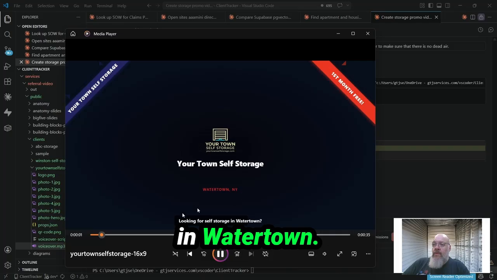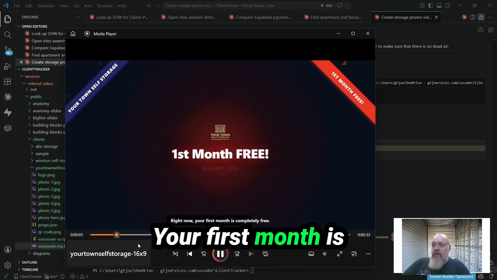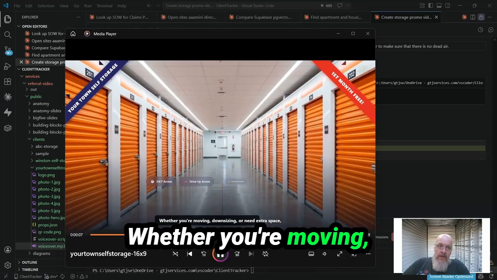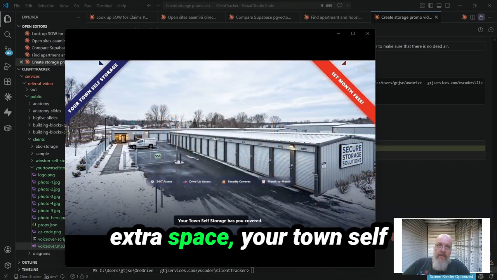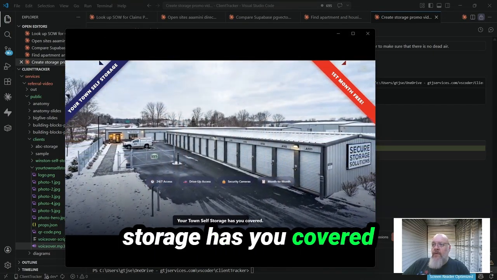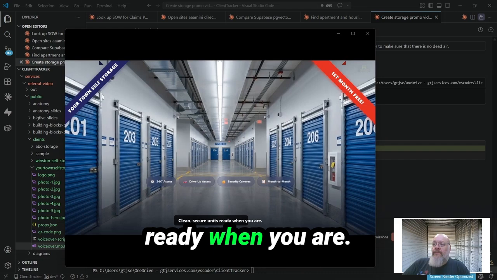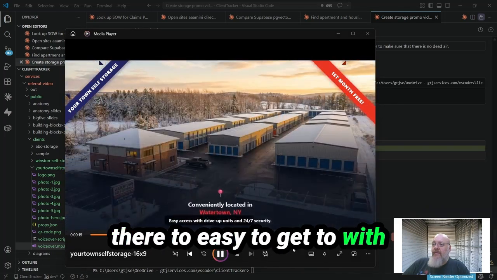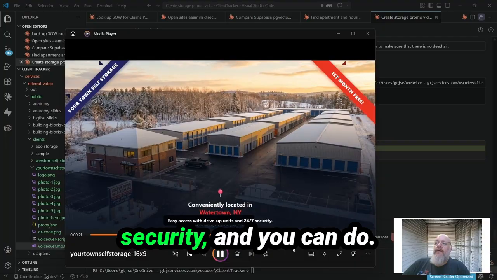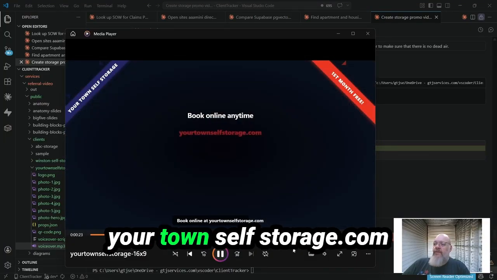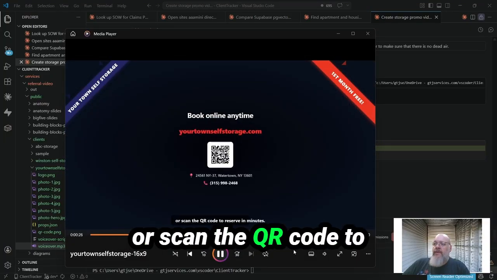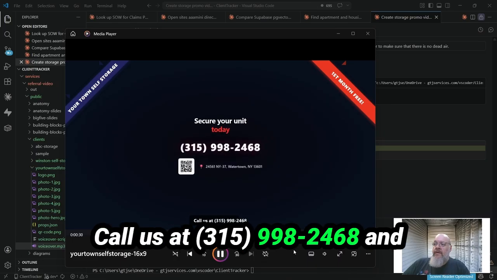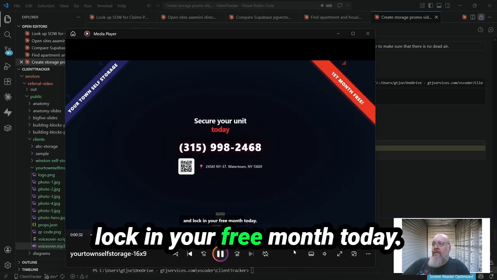Looking for self-storage in Watertown? Right now, your first month is completely free. That's a deal you don't want to miss. Whether you're moving, downsizing, or just need extra space, Your Town Self-Storage has you covered with clean, secure units ready when you are. We're conveniently located right on Route 37, easy to get to with drive-up access and 24/7 security. And you can book online anytime at yourtownselfstorage.com or scan the QR code to reserve your unit in minutes. Call us at 315-998-2468 and lock in your free month today.